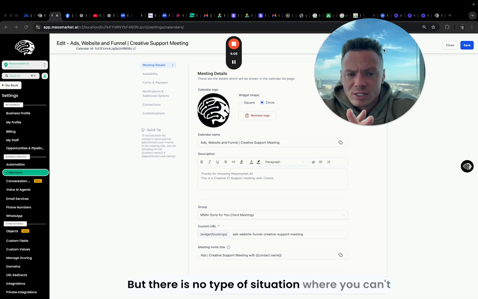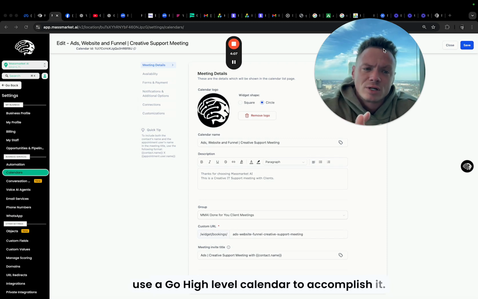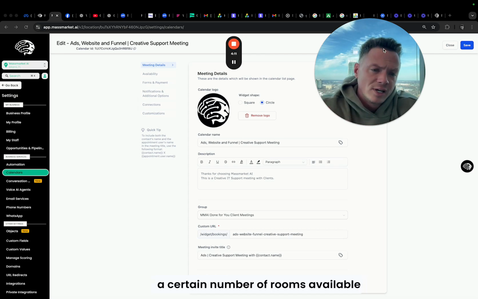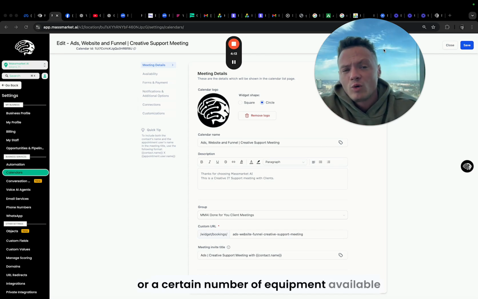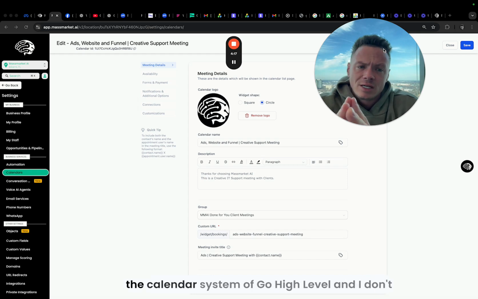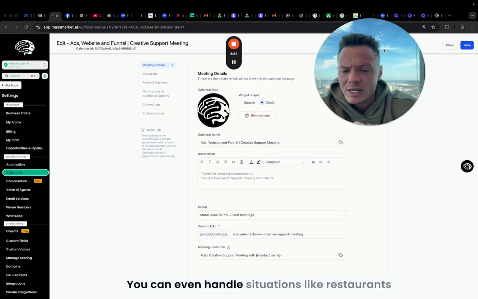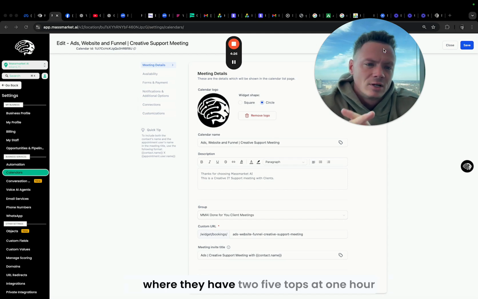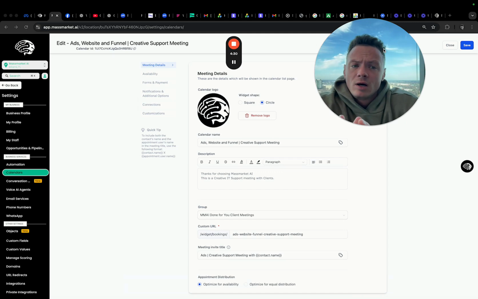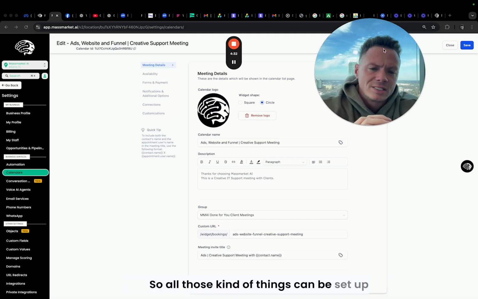But there is no type of situation where you can't use a GoHighLevel calendar to accomplish it. There are even settings for if you have a certain number of rooms available or a certain number of equipment available that you need to hold an appointment. You can build all these limitations into the calendar system of GoHighLevel, and I don't know another system that's as sophisticated. You can even handle situations like restaurants where they have 2 5-tops at 1 hour and then the next hour they only have 1. So all those kind of things can be set up.